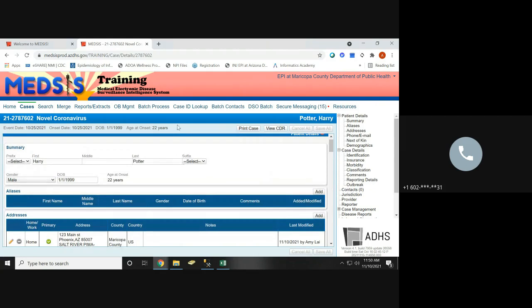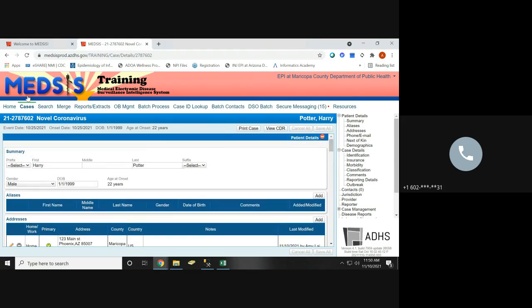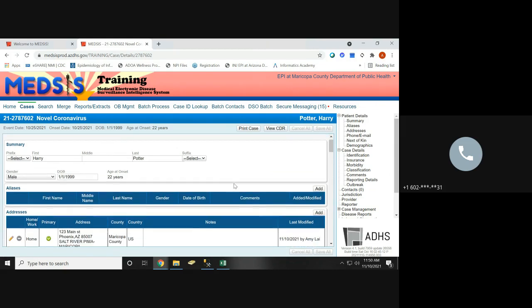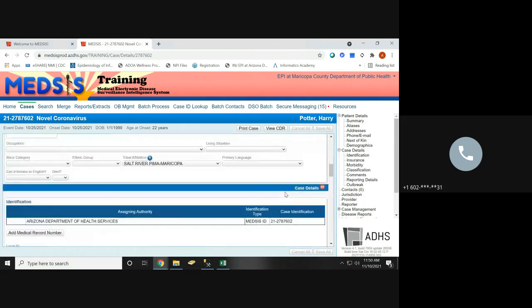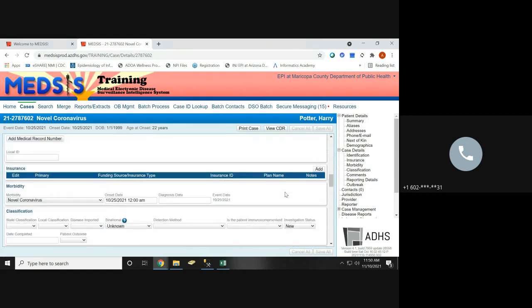So now I'm in the case, and this is what it will look like after a case is actually created. You'll get a MEDSIS ID assigned, and the morbidity for that case will be listed, and now you have an event date. It is calculated, taking the earliest of the dates that were reported. I'm going to skip through all the things that we've talked about.